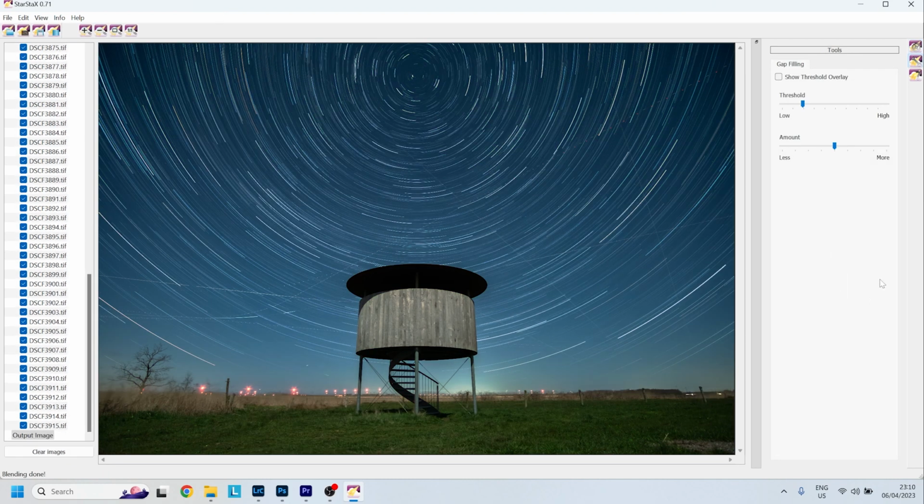Okay, StarStacks is done, and that looks pretty good, doesn't it? I'm really annoyed by those airplane and satellite trails here, but we'll try to get rid of them in Photoshop.